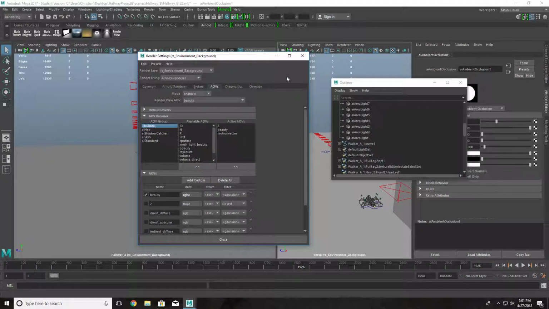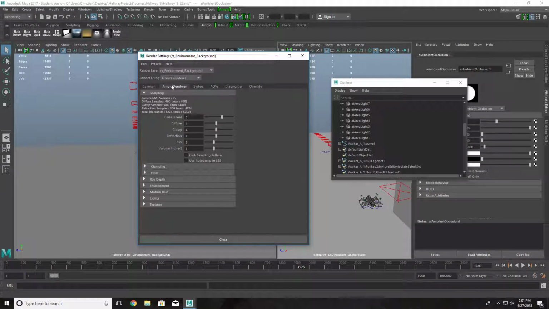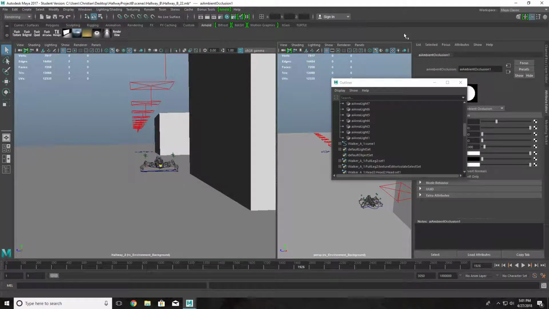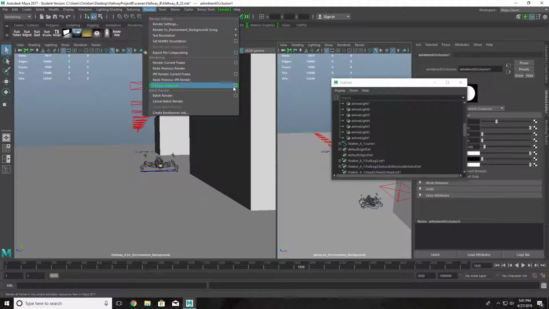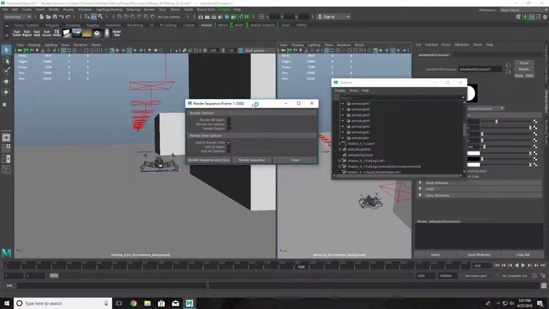Awesome. Okay, let's say, all right, we're primed, we're ready, everything's set up to render. Cool. How do you render it? You click render, you go to render sequence and click the little options icon or options block, and then make sure render sequence has frame 1 to 2500. Add to render views checked off. Everything else is unchecked. It should be alright. You're going to click render sequence and close, and your render will begin.